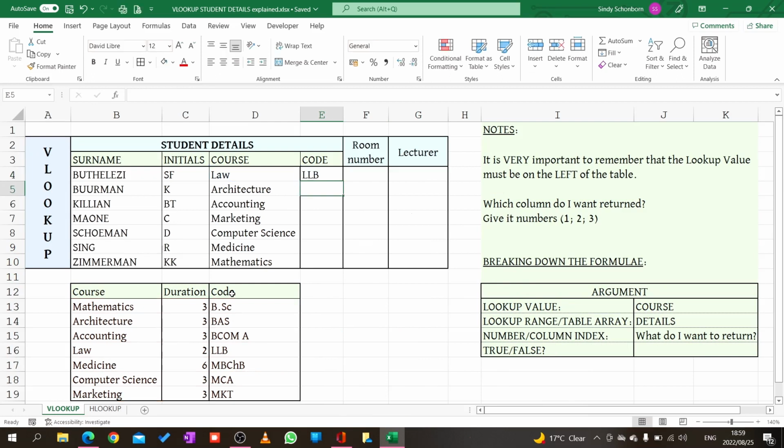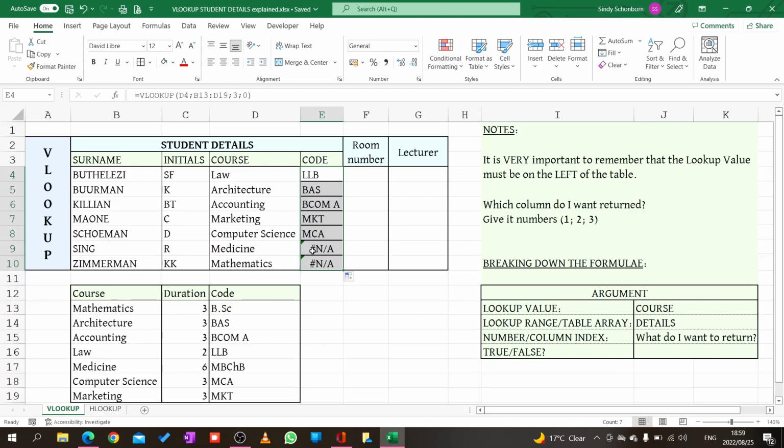Now when I press enter, do you see what the computer does is it will search in a vertical way. Okay, it will search in a vertical way downwards, and it will look here at law. It returns then LLB. Now let's look if I copy my formula. Oh, and do you see we've got a problem? The second one is fine. The third one, why is it giving me a problem?